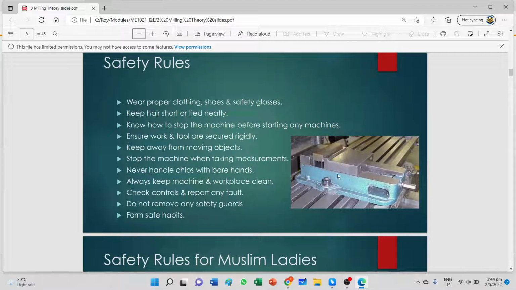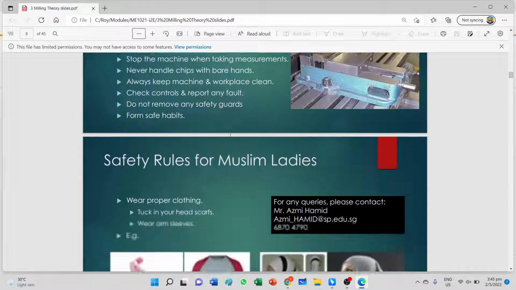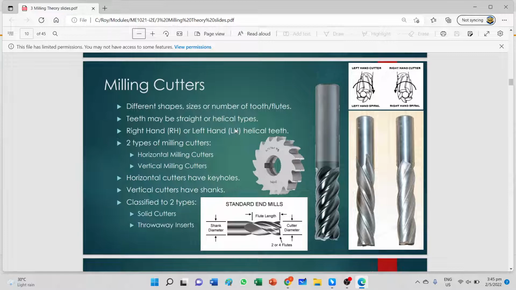Safety rules pretty much apply. It's pretty much the same as turning. Okay, always stop the machine when taking measurements. Never handle chips with your bare hands. That's very important as well. Do not remove any safety guards. And ensure that the work and tool are secure and rigid. So these are the important things that you should take note of.